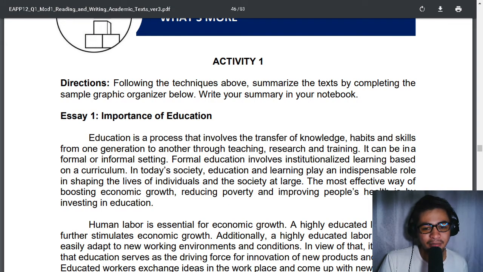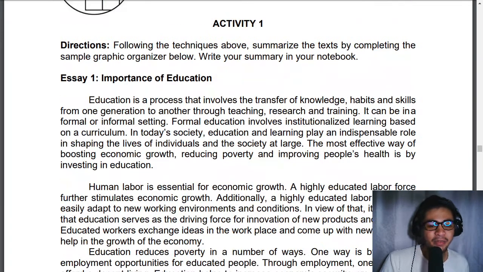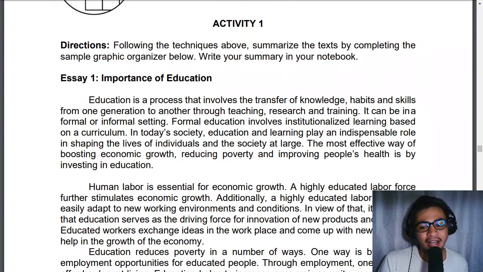Summarize the text by completing the sample graphic organizer below. Write your summary in your notebook. So you write this one in your notebook. As much as possible, make this one clean. Okay, basig attach ni siya sa inyong portfolio because this is an activity that is not objective nga pagka-check.